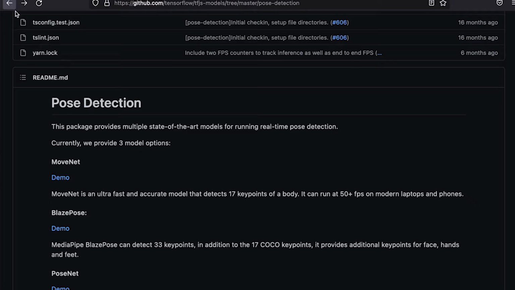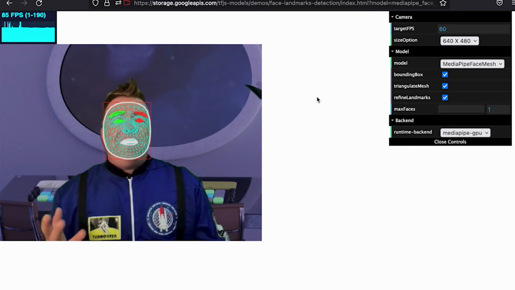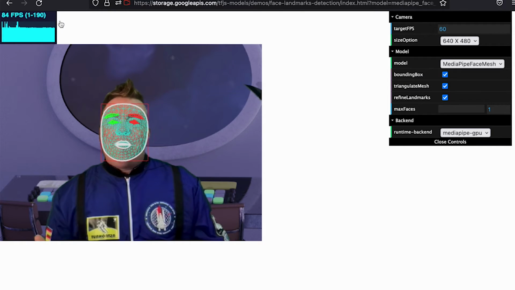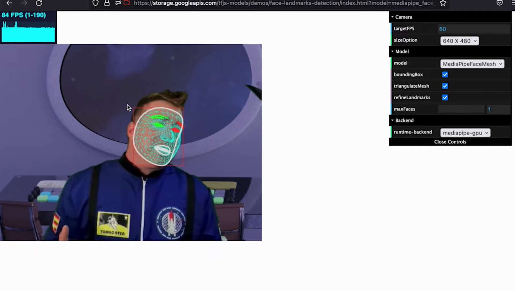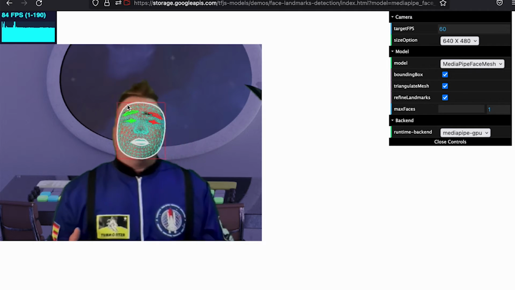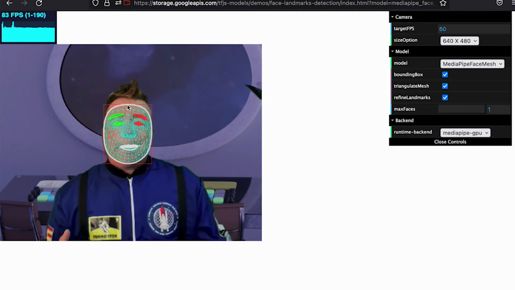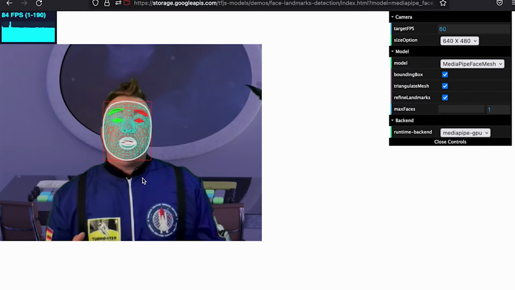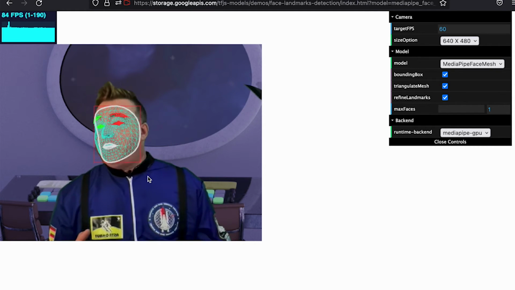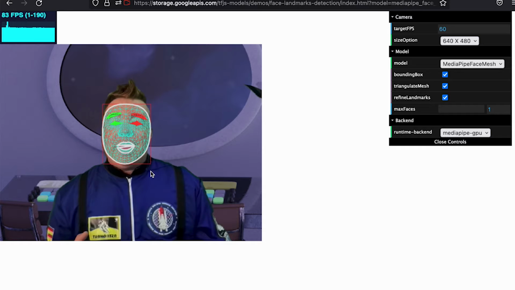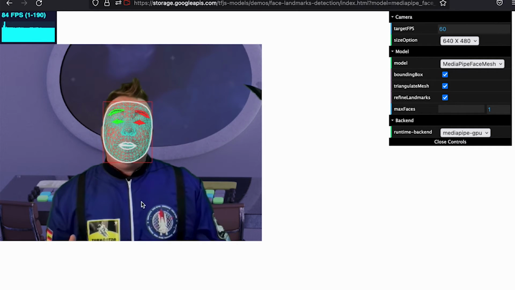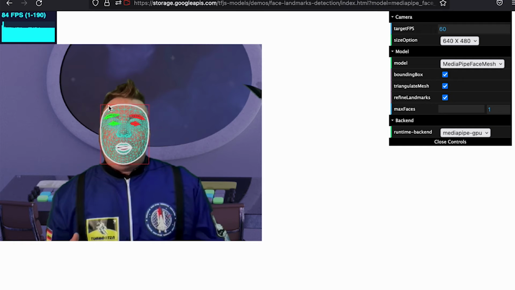Let's look at some other demos. So check this out. This is the face landmarks detection. Again, we're running at 84 frames per second, super fast. It's tracking my face very well. And it's tracking a lot of detail on my face, like it's generating an entire 3D mesh of my face right here. And what you get back from the API, what you get back from the results as you process each frame of your video, is a bunch of points.